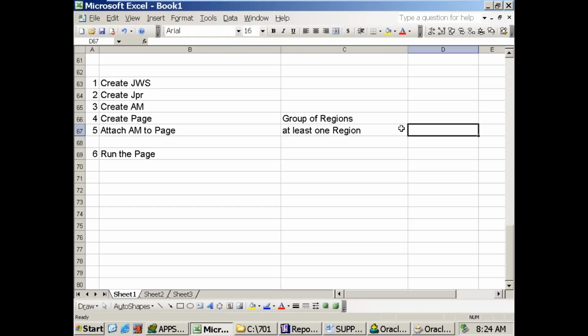What is that region? Page layout. That is the default region. We'll find a default region as page layout. So in OAF page, you will find multiple regions. At least one region is required, that is page layout region. By default, it will be available in your page.